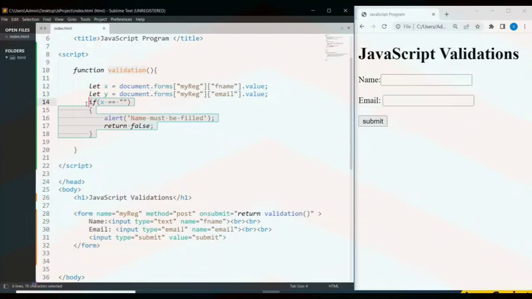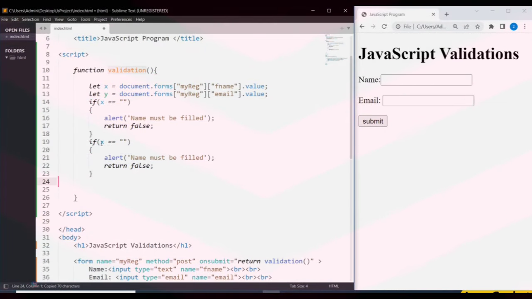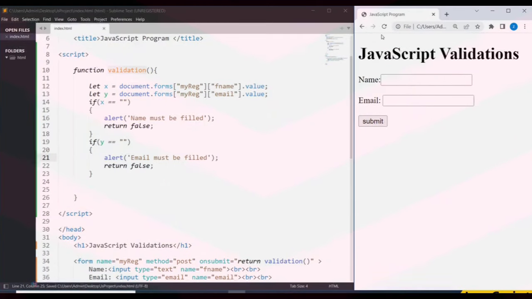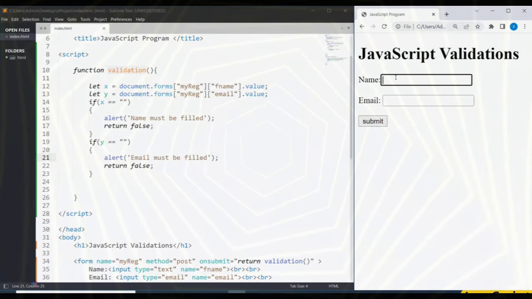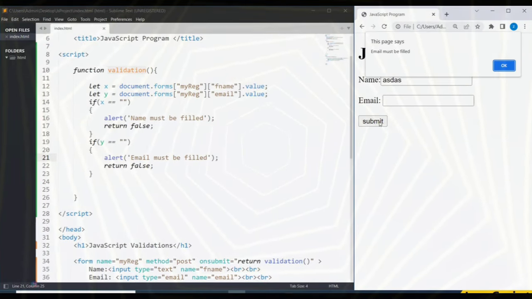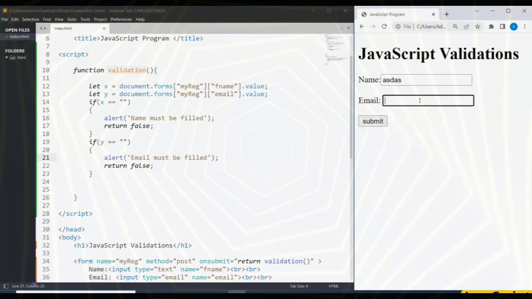So next thing, simply take a copy, hit enter, change the variable to y, and email must be filled. That's it, email must be filled, that's it, over. Save it, reload the form and submit. Name must be filled. Once something is entered, submit, email must be filled. If the email is entered, submit.